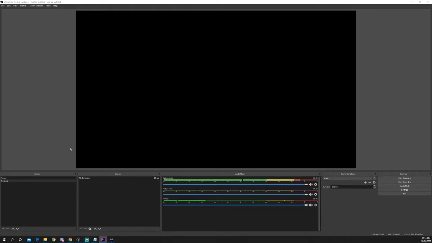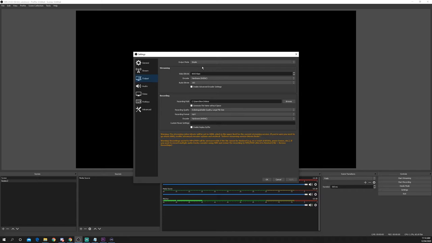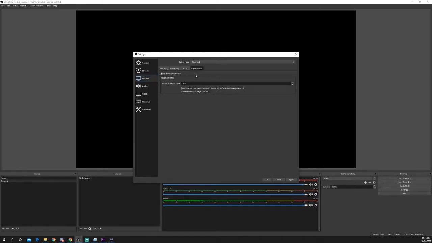This video will show you how to use Replay Buffer to record stream highlights inside OBS. Open the OBS settings and head to the Output settings. Switch the Output mode to Advanced and choose the Replay Buffer tab. Enable Replay Buffer and select how long you want the clip to be. 30 to 60 seconds should be enough.